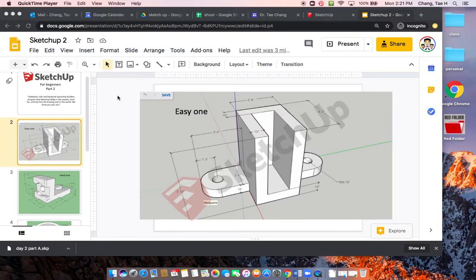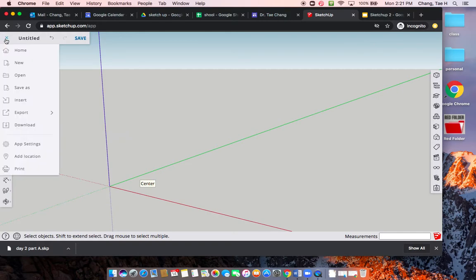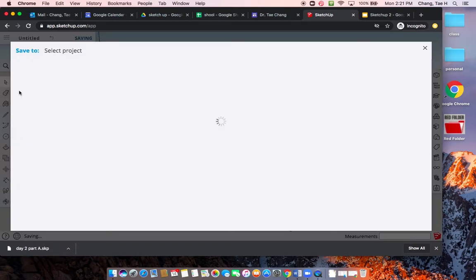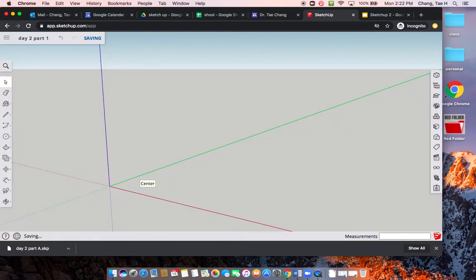Okay, class, here we go. Day 2, part 1. This is a model that we are going to recreate in SketchUp. And let's start off here. Delete the person, save the model, and we're going to just call it whatever you want. I'm going to call mine Day 2, part 1. I might already have that file name, but nope, I guess not.